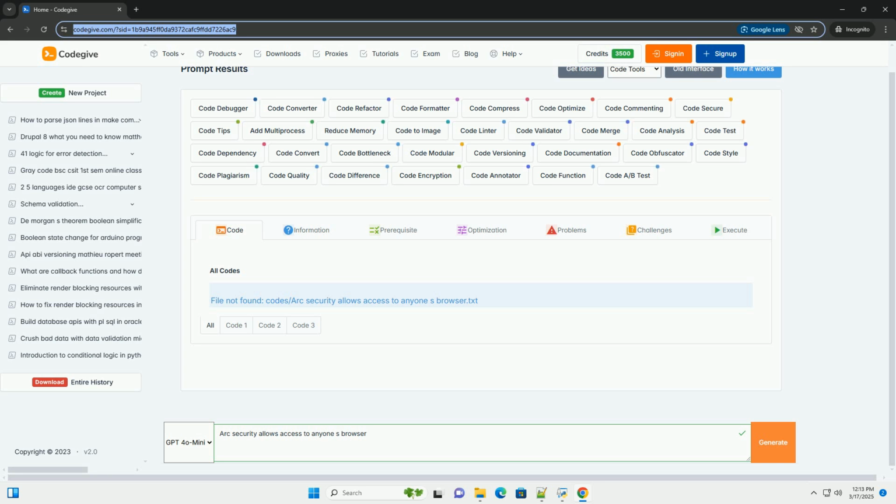SSL/TLS. Always use HTTPS websites. HTTPS encrypts the communication between your browser and the web server, protecting your data, passwords, credit card information, etc., from eavesdropping. Look for the padlock icon in your browser's address bar. Regular updates. Keep your browser updated. Browser vendors regularly release updates to patch security vulnerabilities. Automatic updates are highly recommended.